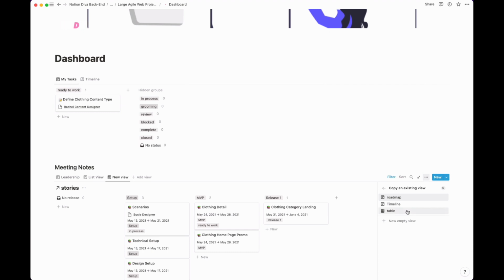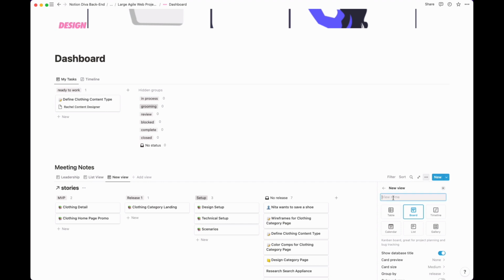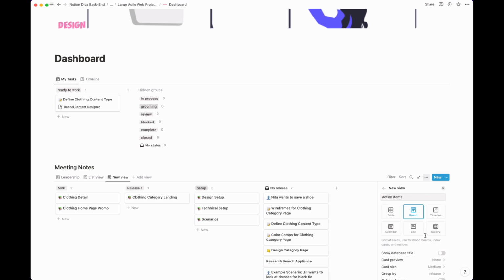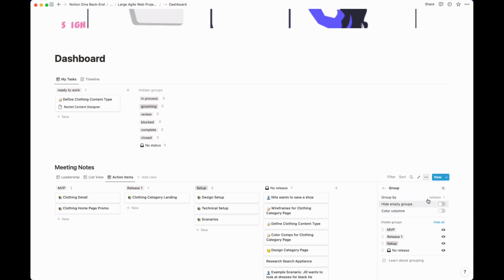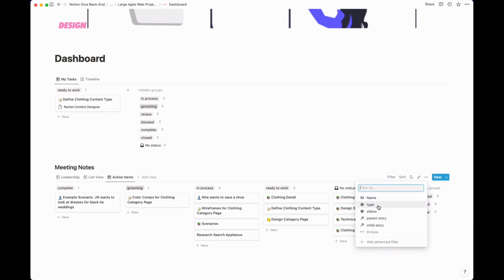Hold on, let's get the database in here first. So I want my stories table, a new empty view that we're going to make a board, and I'm going to call this action items. Hide the database title, and then we're going to do the same thing we did above, which is that we're going to group it by the status. Okay. And I'm just going to go ahead and hide empty groups. You already saw how I could reorganize this, but I'm going to hide empty groups. And now for the filter, I'm going to say that the type is action items.